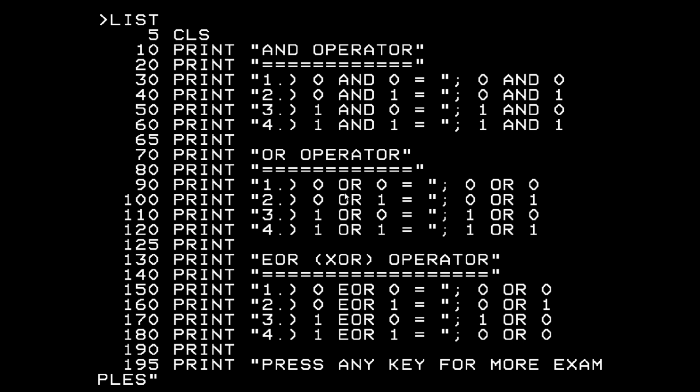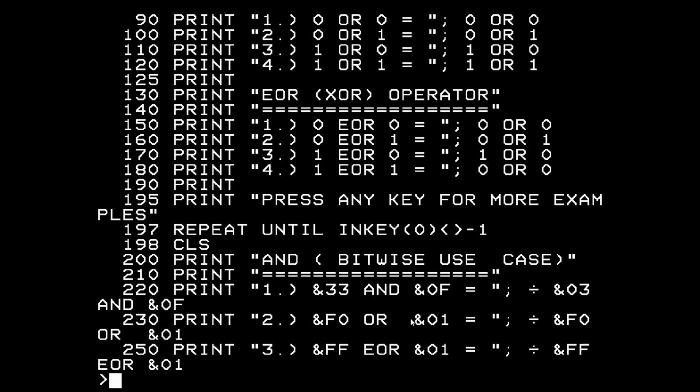And the same thing for an OR, it's exactly the same, and the same thing for the XOR. So if I press a little bit further down, the last bit is the bitwise bit. Same thing, same format. But in this case, we're not just dealing with zeros and ones, we're dealing with actual bit patterns. And then we output exactly what we said we were going to do.